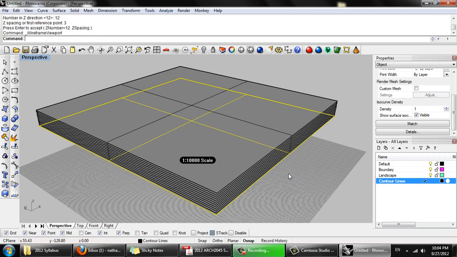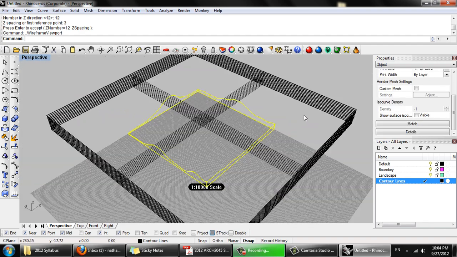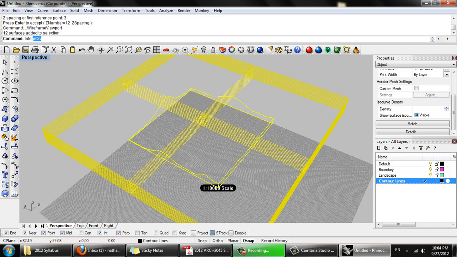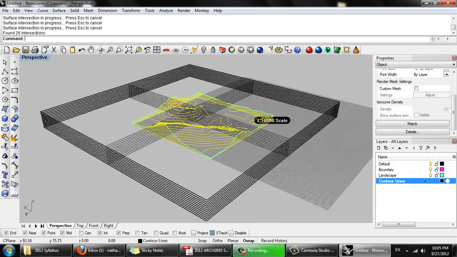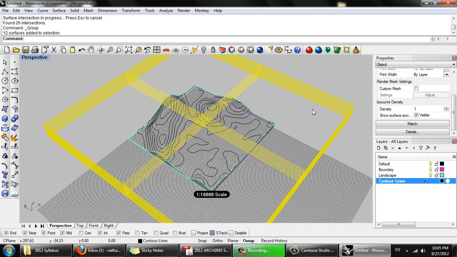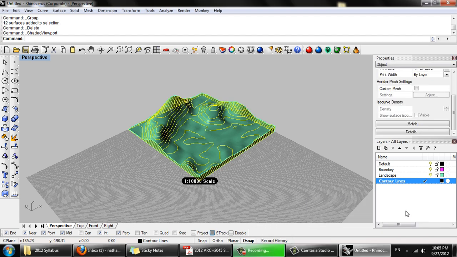If we go to wireframe mode, we can see our existing landscape model. Let's select all of these surfaces as well as the landscape model and type intersect. Make sure you're on the contour lines layer. And that'll just calculate all the intersections between these 12 planar surfaces and the landscape model. Okay, and let's do Control G to create a group and delete these surfaces. Go back to shaded viewport. Let's ungroup these because we're going to need to work with them later.